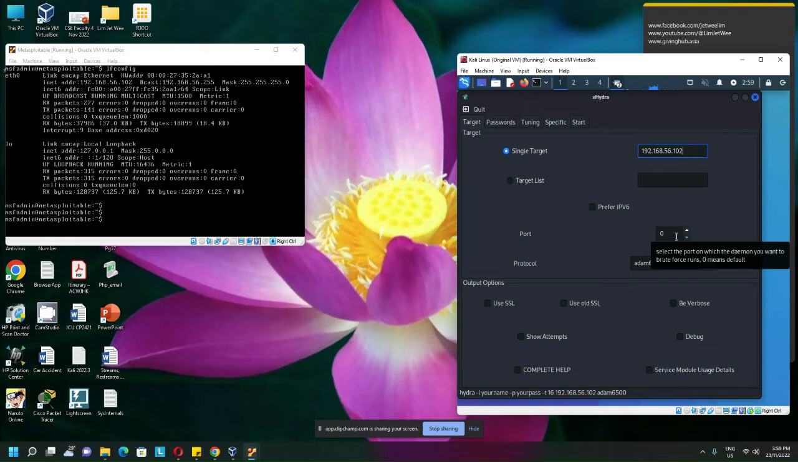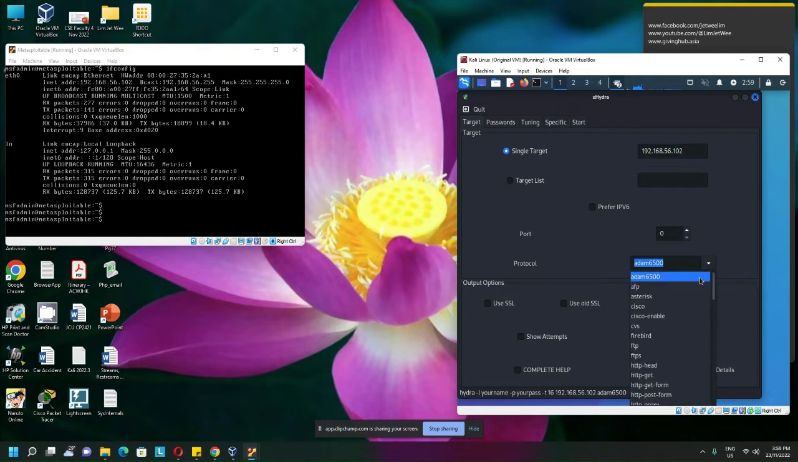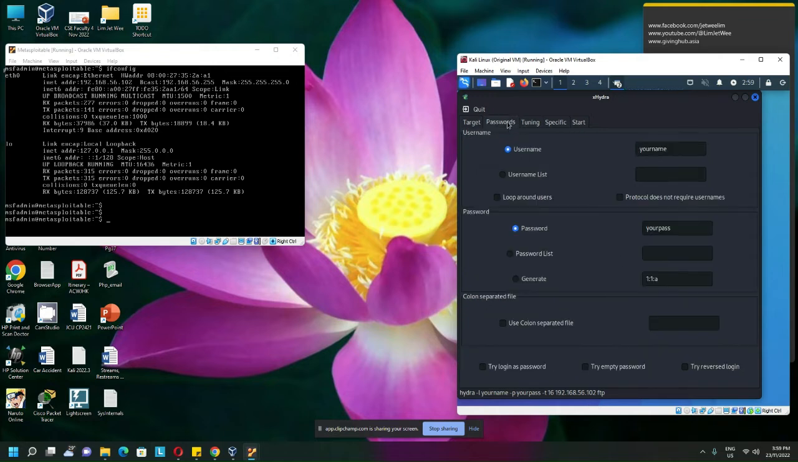192.168.56.102. You can set the port if you want to attack a particular port, as well as your protocol. So maybe you can set it for FTP. And as you change, you can see the changes going down over here. Then of course the user that you want to attack and the password, but you can also use a user list and a password list. That is up to you.